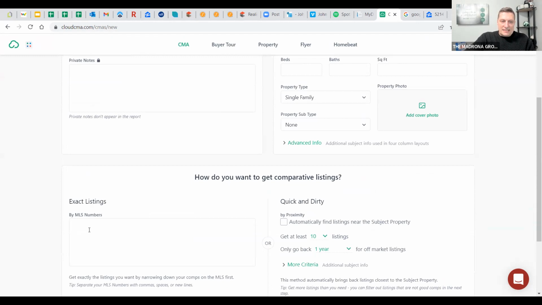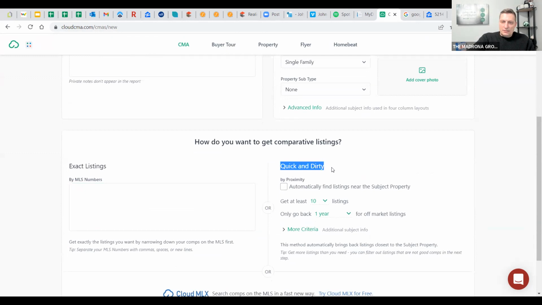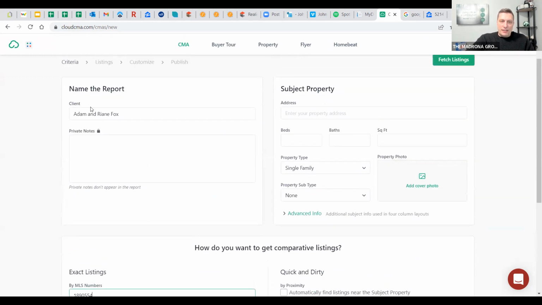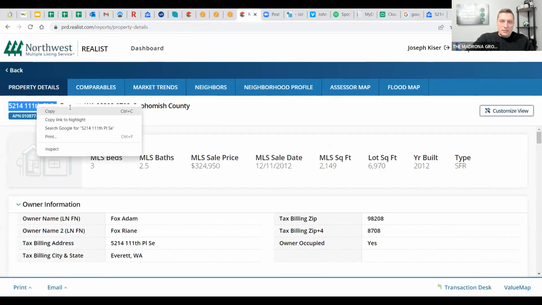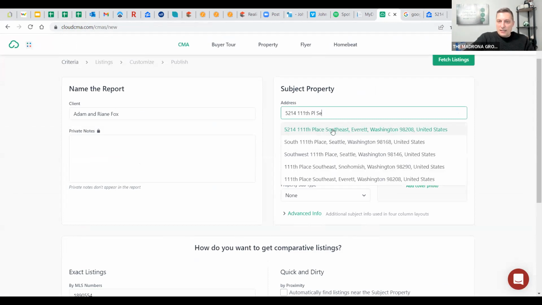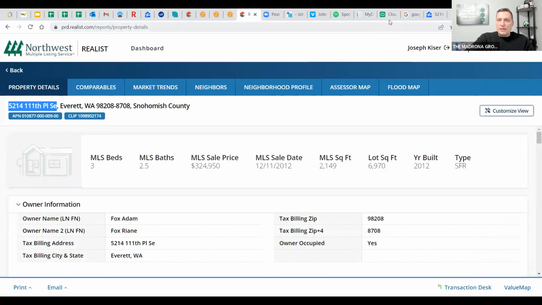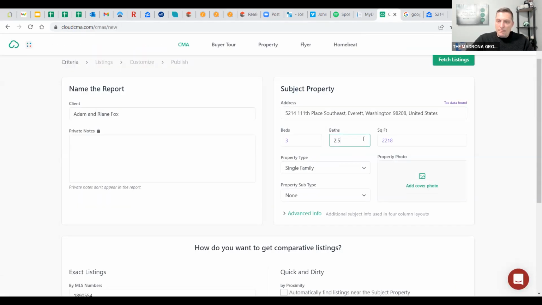So down here under exact listings, I will never do a quick and dirty. That's not a CMA, that's just another estimator. So the exact listing, I dropped that MLS number in there. And let me go ahead and finish up this. Enter the address. It will fill this in. What would we say it was? 2.5 baths. Yeah. 2,200 square foot, single family.